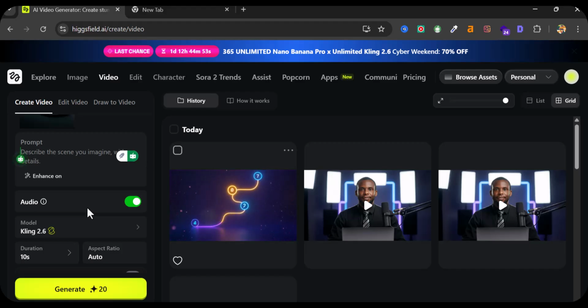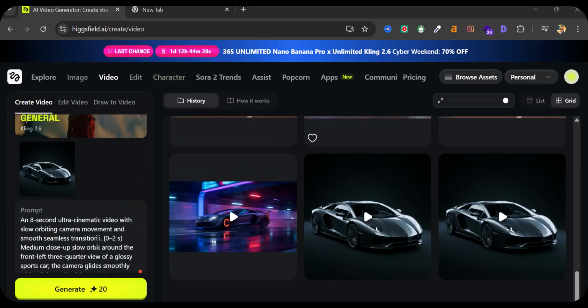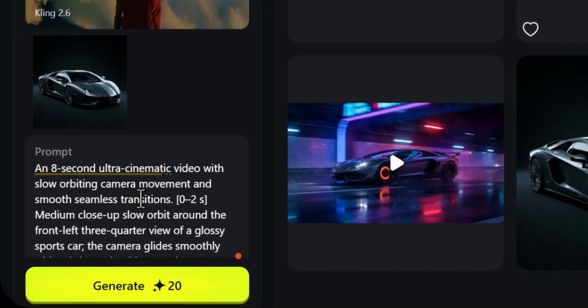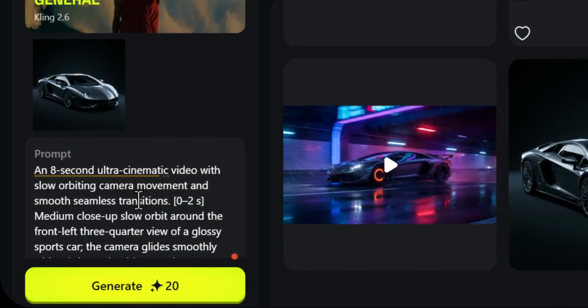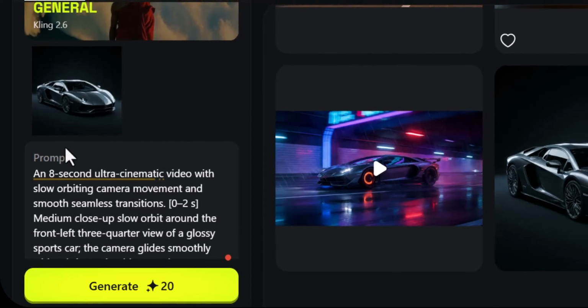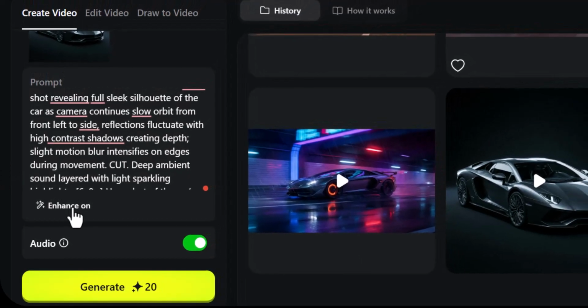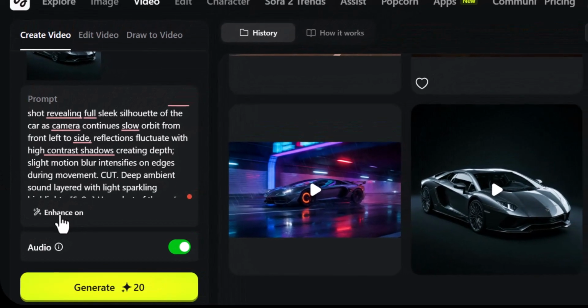So after we have generated the whole thing, the next step is to bring this to life. So this is the prompt I also give to this: an 8 seconds ultra cinematic video with slow motion. All these prompts that I got, in another video I'll be showing you how to generate your prompts, because I don't want this video to be very long. These prompts are something that you need to use another AI to modify. And apart from that, if you don't know how to do that very well, just write what you have in your head. Then after writing it out, just come to this place and make sure that this enhance is turned on.